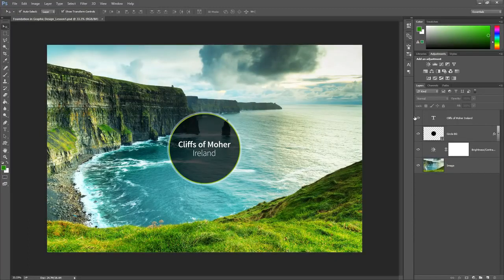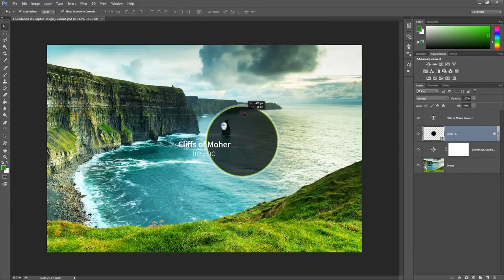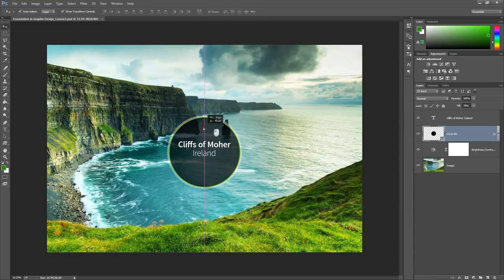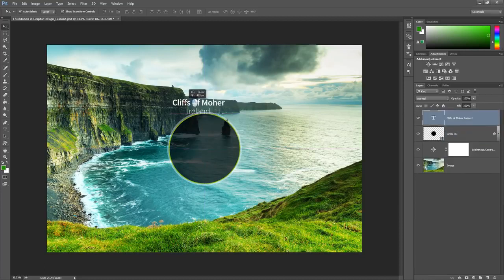If you look at my layers panel now, I have 1, 2, 3, 4 different layers in my layers panel. The great thing about layers is you can move them around, you can adjust them, you can grab them, you can edit them to your heart's content, okay? So for example, if I want to move my circle here, I can grab my circle and simply move it around because it's contained in a separate layer, okay? The same thing for my text. I can grab my text and I can move it around my screen to wherever I want. This is the benefit of layers.